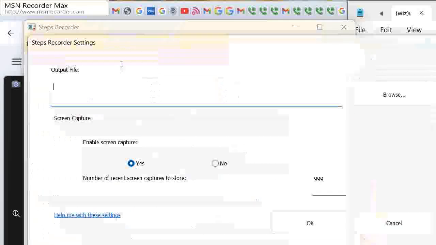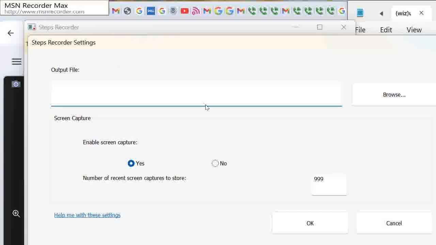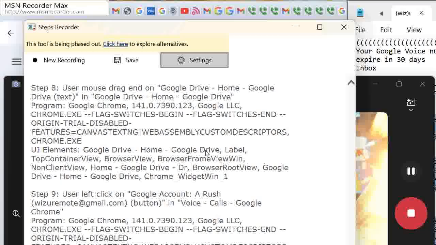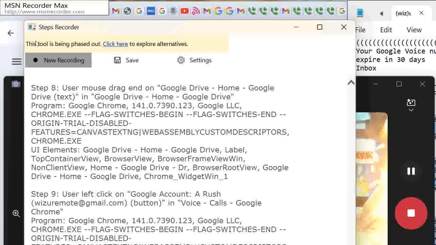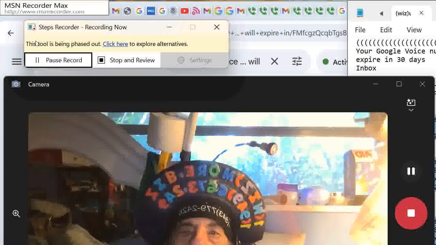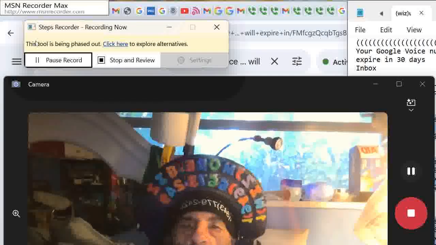and verify that I set it to 999 number of recent screen captures to store, and then I click OK, and then I click new recording and start recording from it. At this point, let's summarize.